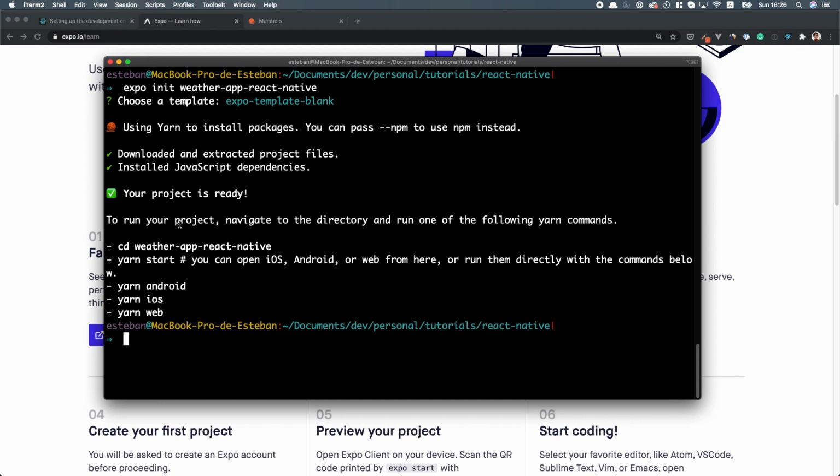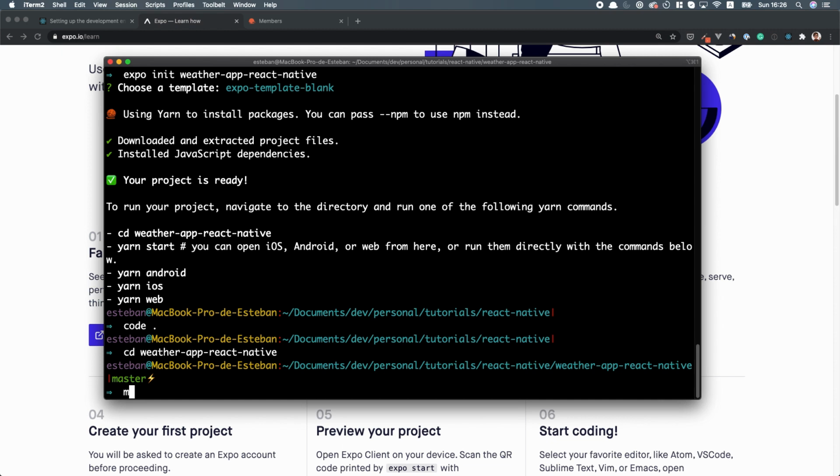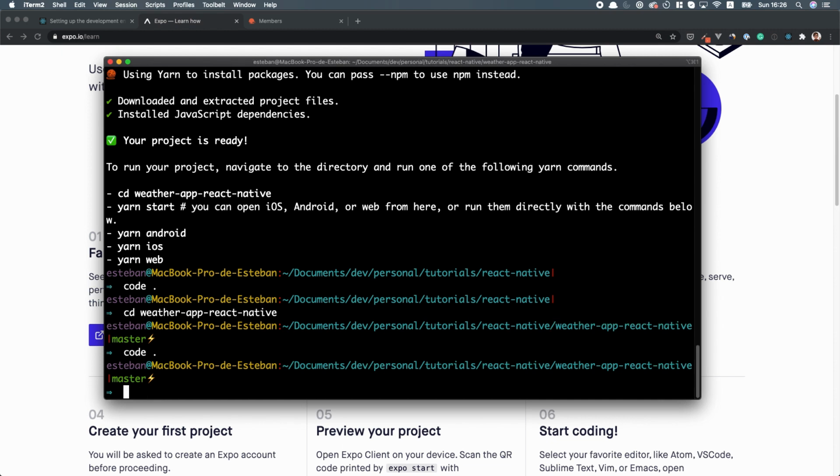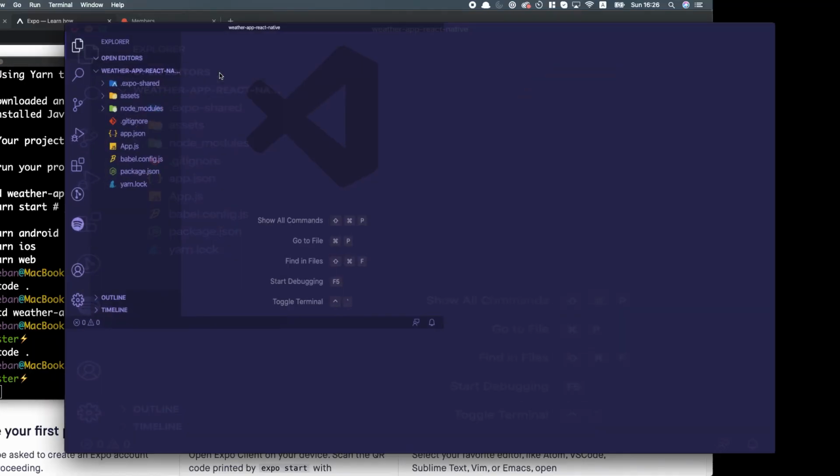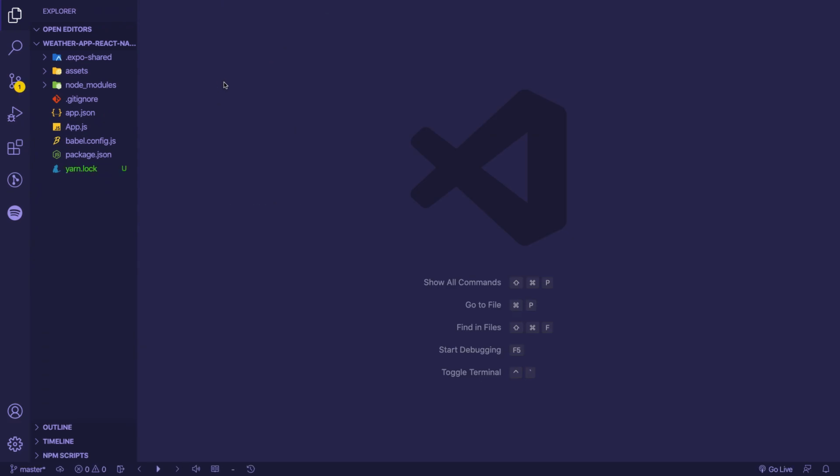So VS Code is the code editor that we are going to use for this tutorial. You can also use other editors, but I think VS Code is the more relevant for when working with React Native. I actually need to cd into the project. So the project in my case is Weather App React Native, and now I can open this with VS Code. And let's take a look at what we have here.